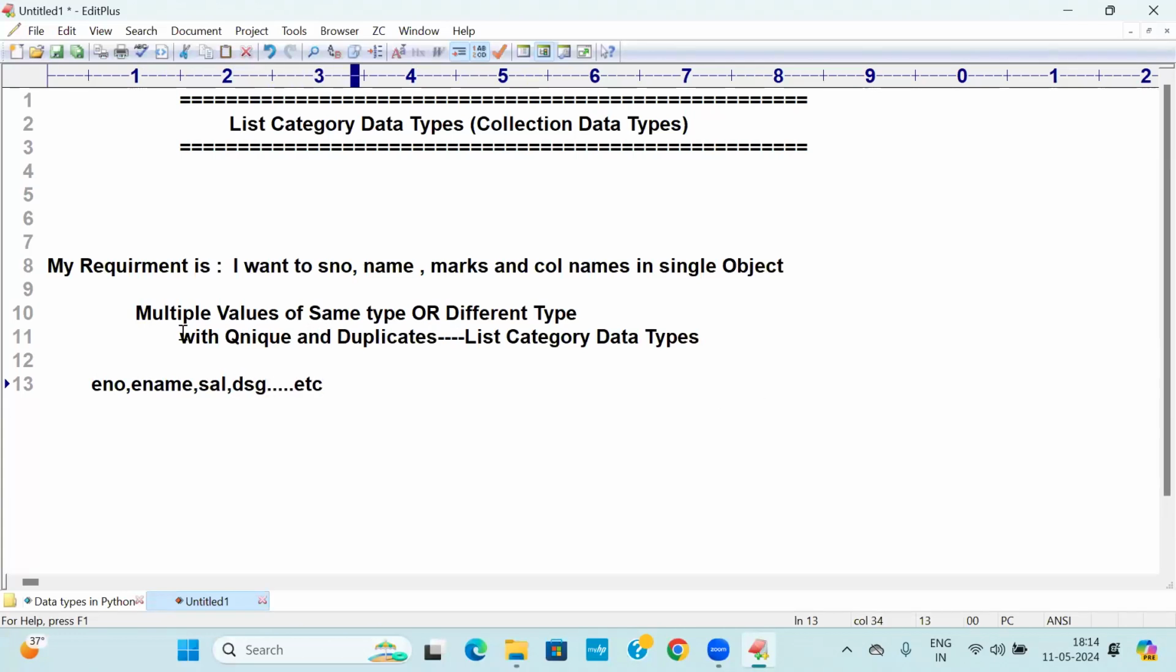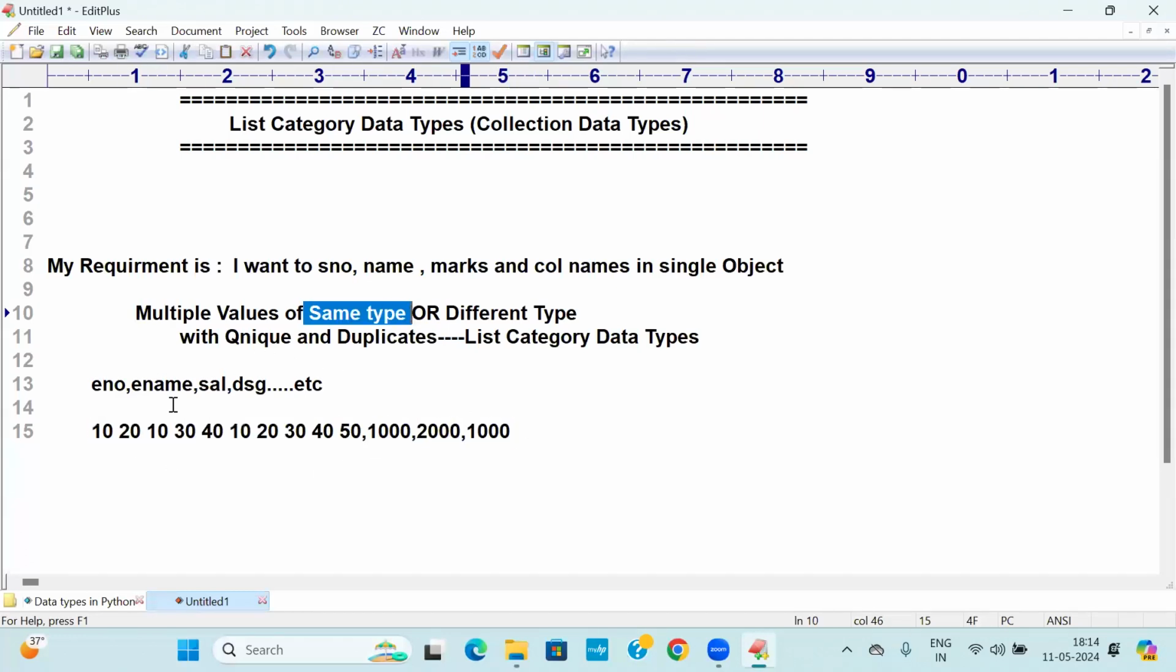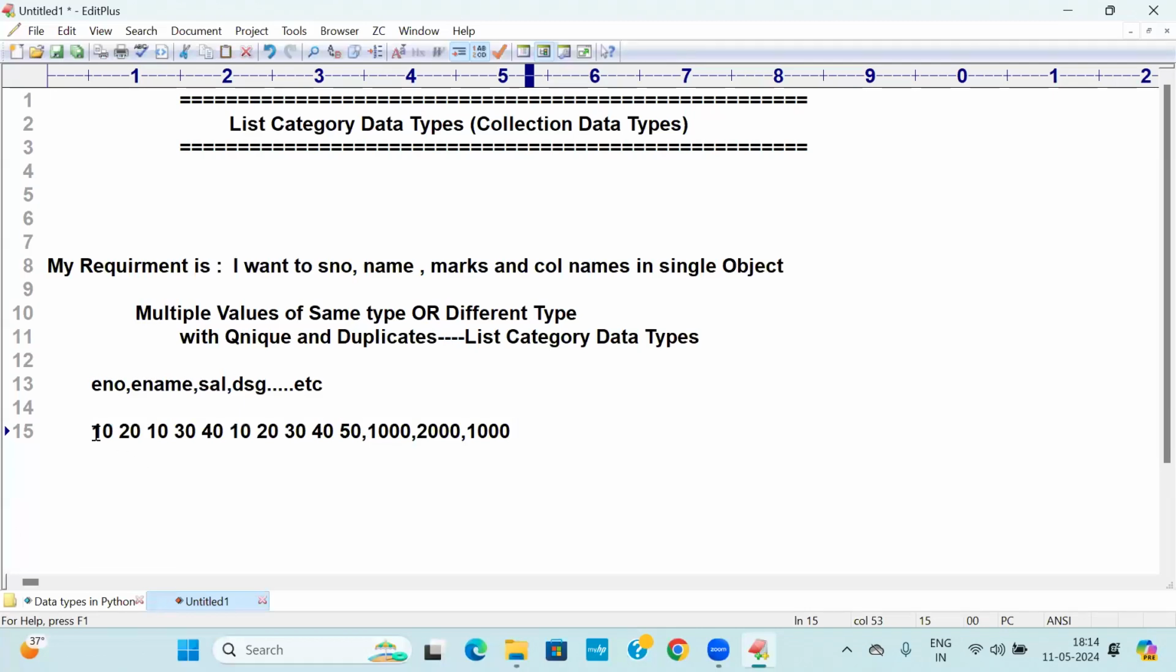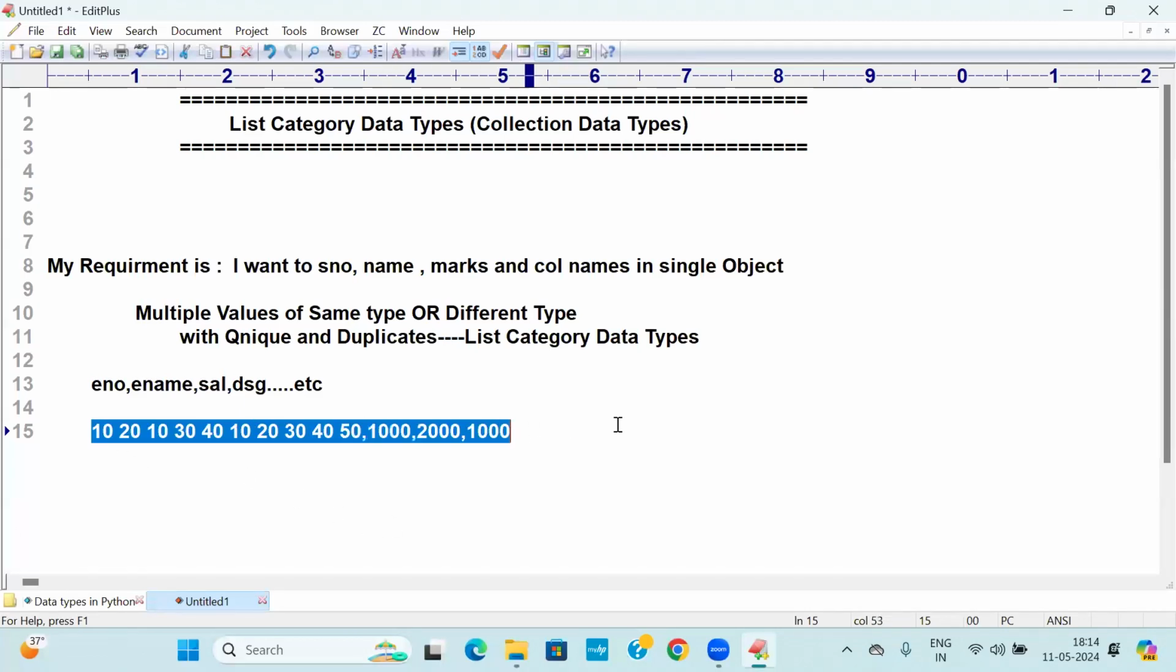Are they not called multiple values? Multiple values of different types. Now I want to store values like this: 10, 20, 10, 30, 40, 10, 20, 30, 40, 50. Like this I want to store so many. I want to store 1000, then 2000, then 1000, like this. Are they not called similar type of values? Integer type, not only the range data type, anything you can store. Duplicates are there, unique values are there.